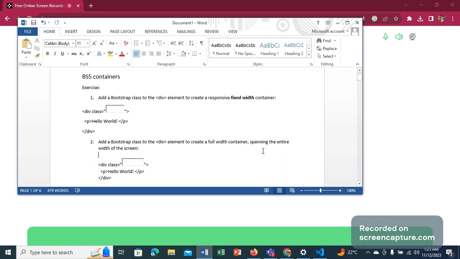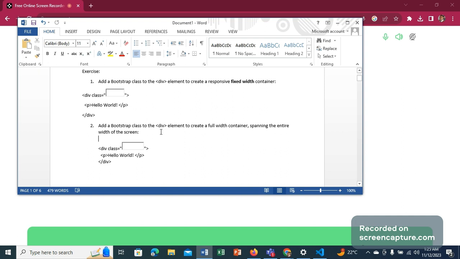On the full width container: add a Bootstrap class to the div element to create a responsive fixed width container. Add a Bootstrap class to the div element to create a full width container spanning the entire width of the screen. I said the first is just to add the value container to this class, and then add container-fluid to this. And that we did in the lab.